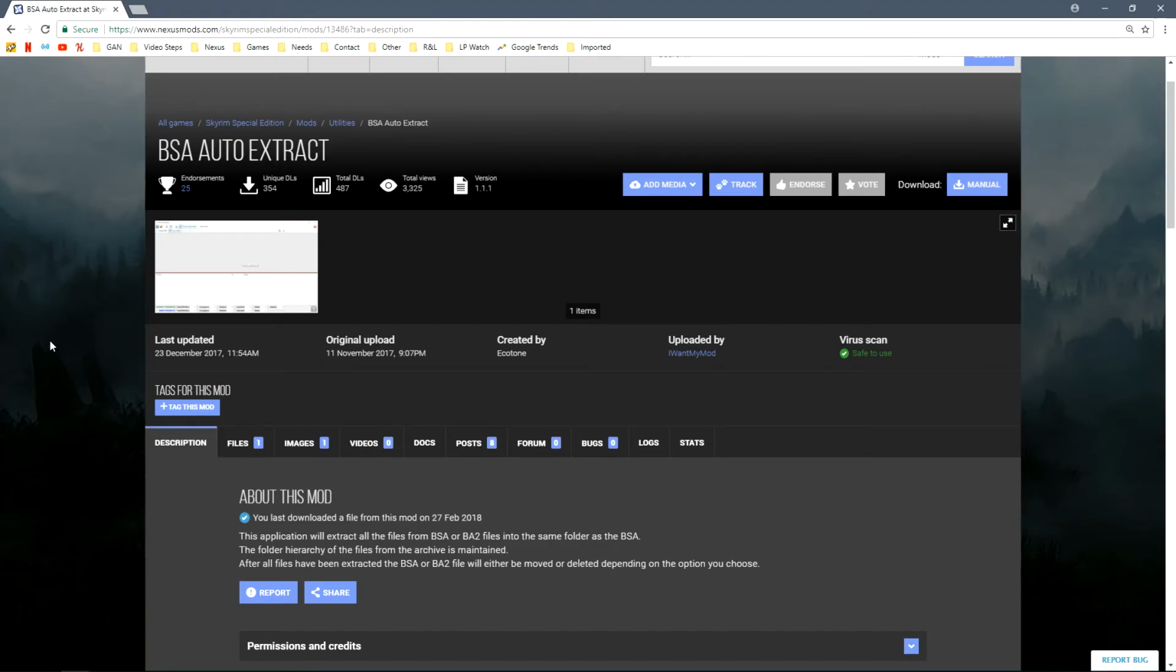And when it's just textures and meshes, there's no reason, especially in the environment of Mod Organizer 2, when the data folder for the main game is protected, that you should extract those BSAs. So that's what I'm going to show you to do.